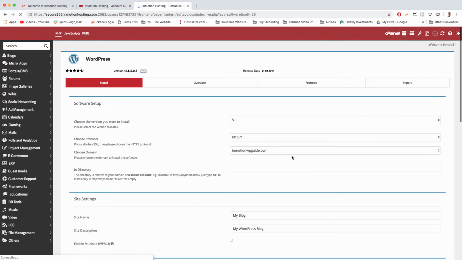And obviously this is the most recent version of WordPress.org we're installing here, the full version, so we can do everything. What we want to do now is just leave this version selected, so it's the most recent one. Don't change choose protocol, don't change choose domain unless you want to install WordPress on a different domain name you registered with InMotion or have in your account for some reason. So we're going to keep those things the same. We're going to leave the directory box blank.